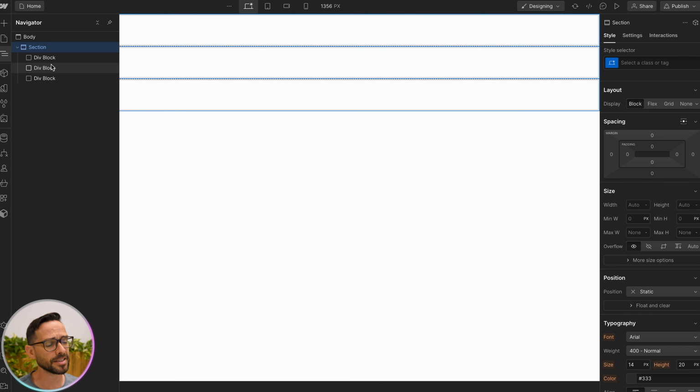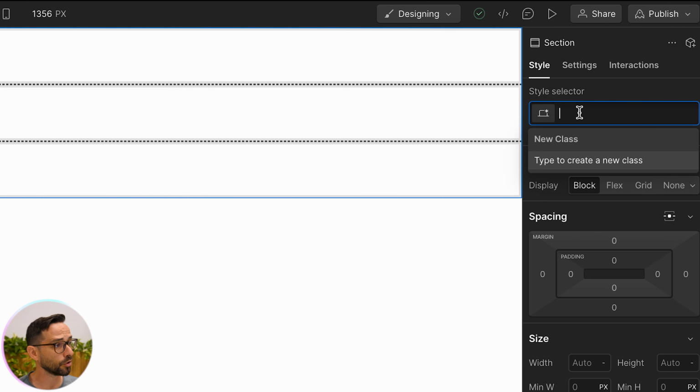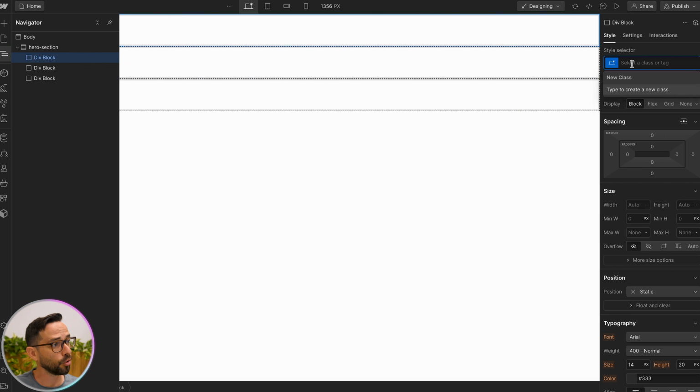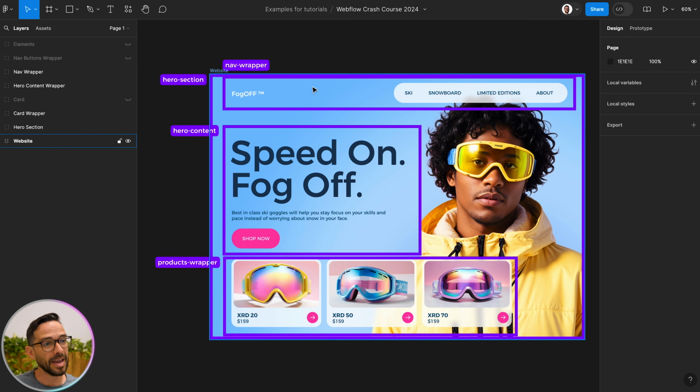Let's give them all classes so that we can later know what they are and define how they're looking. So I'm going to select the section, and right here from the style selector, I'm going to give this a class. This one I'm going to call hero section. First div block, I'm going to call this nav for navigation wrapper because it's going to wrap everything that's inside the navigation. This is going to be maybe hero content. That's going to hold all of the text. And the last one, that's going to be the products wrapper that's going to hold the 3 cards. So now we've got the main organizational elements.